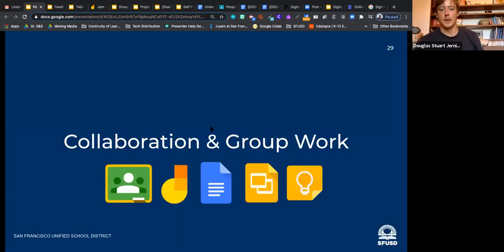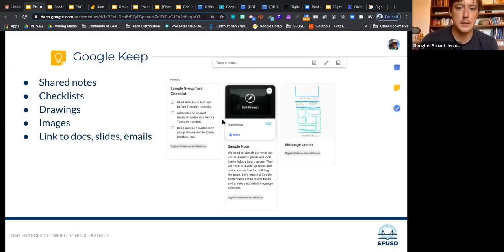All right. So the next thing I want to talk about is facilitating group work in a virtual environment. Google Keep is a great tool to help students manage a collaborative project. This is keep.google.com, which is how to access it. You can also find it in the waffle. And essentially this is what Google Keep looks like.